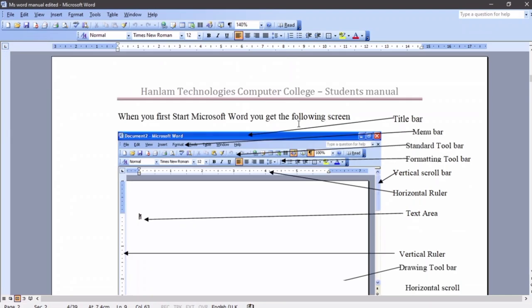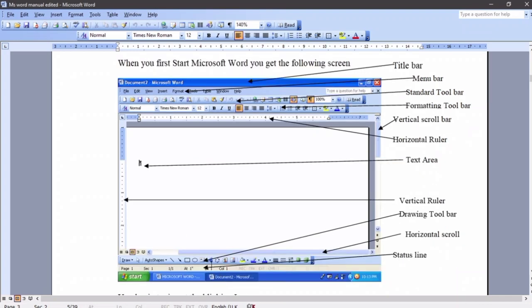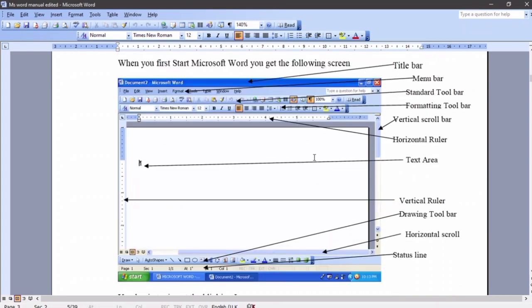Below here we have the elements of the Microsoft Word screen. We have the title bar, the topmost one. It has the title of the document. In our case, we have Document 2. Below it we have the menu bar, and then the standard toolbar under it, and then the formatting toolbar. Here we have the vertical scroll bar, and then the horizontal ruler, and then the text area where you're going to compose your text, and then the vertical ruler, the drawing toolbar here, and the status line. Those are the elements of the Microsoft Word screen.